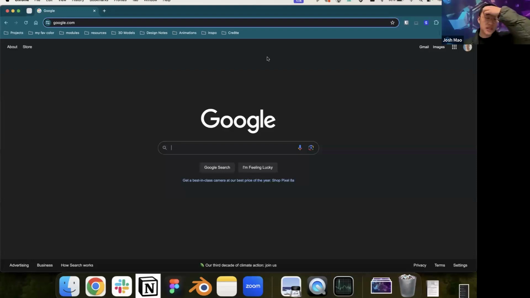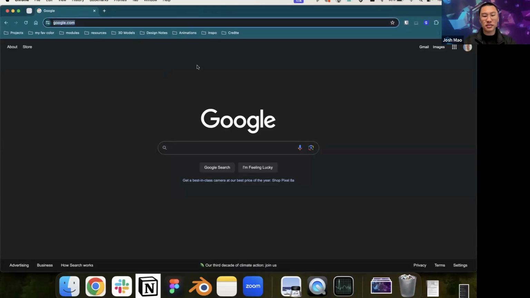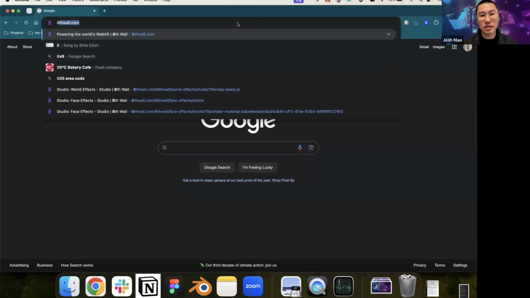So I'm going to share my desktop here. This is going to be a really scrappy workshop. No slides. Personally, I always like these workshops just because they focus on building. Let me hide my Zoom controls. Great. Okay, so I'm gonna start at Google. We're gonna go to the Eighth Wall website.